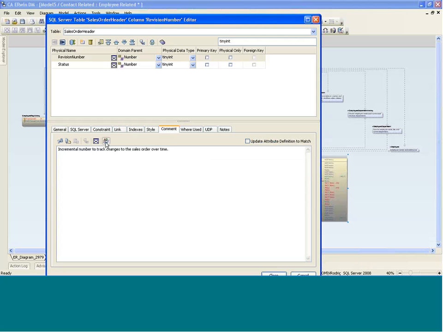Spell check. Anywhere you can enter free text, there is a spell check available. So a lot of really nice features.